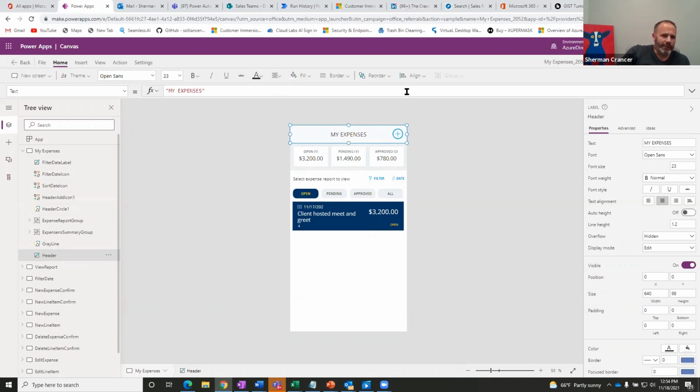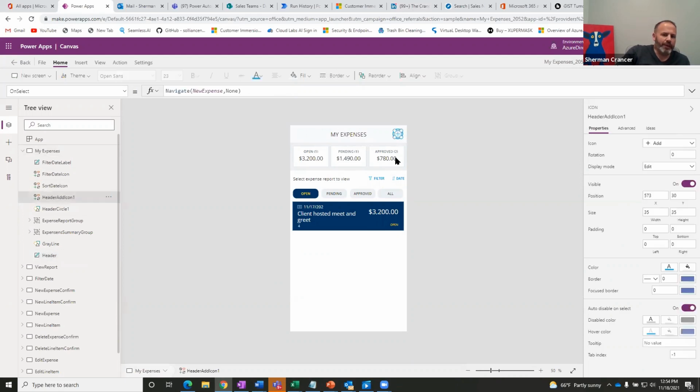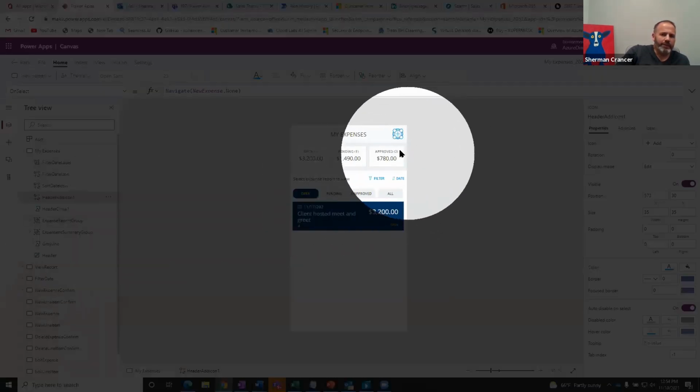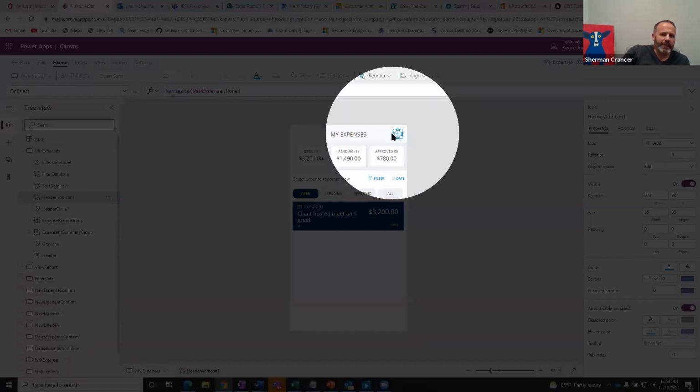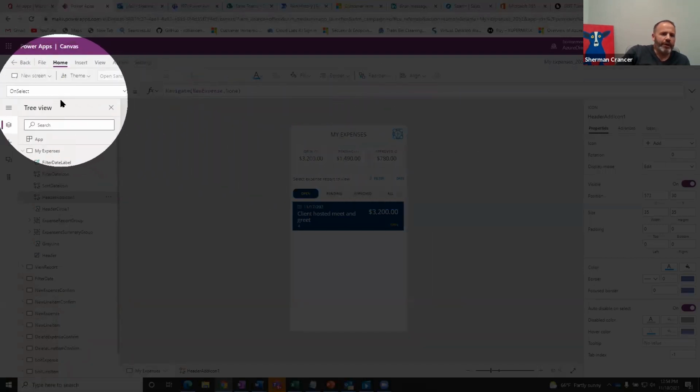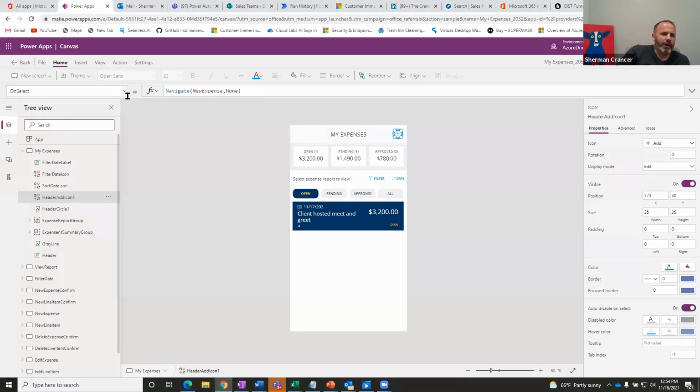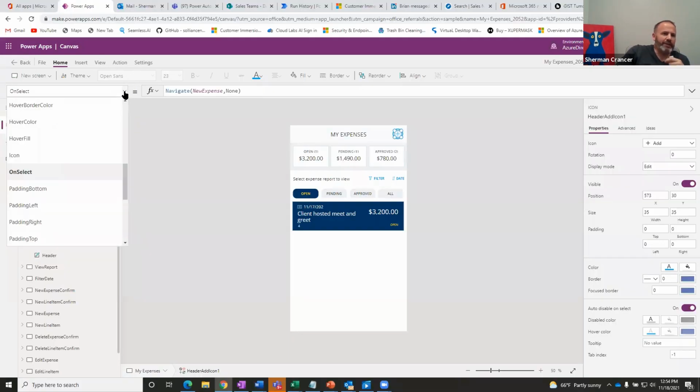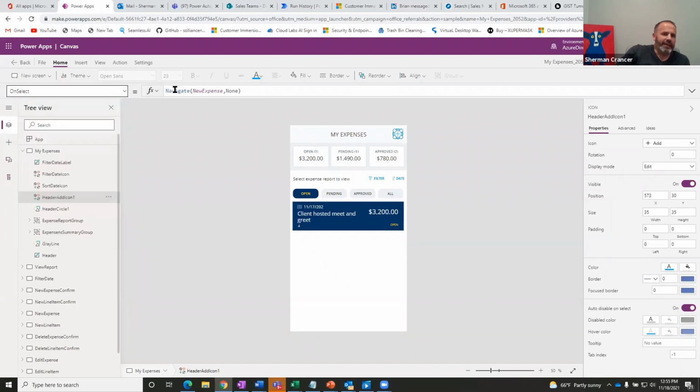So, for example, see where the plus button is on the top right-hand corner? It says plus button, right? If I click on that, it's going to show here that the function is on select. We're telling it, if somebody selects this button, then navigate to new expense, none. But did you know that coding? No, it's already automatically embedded in there. So this is where the functions are, based on whatever buttons you have in here.